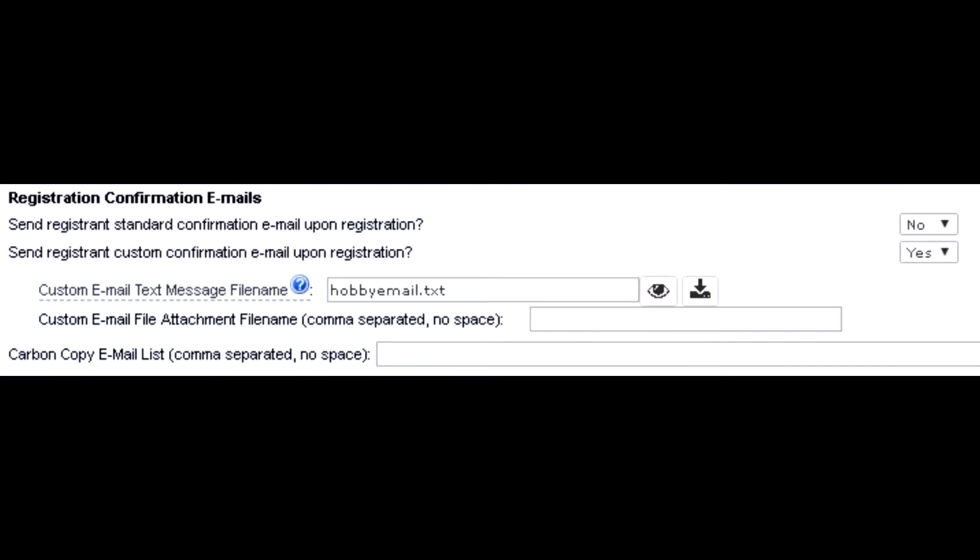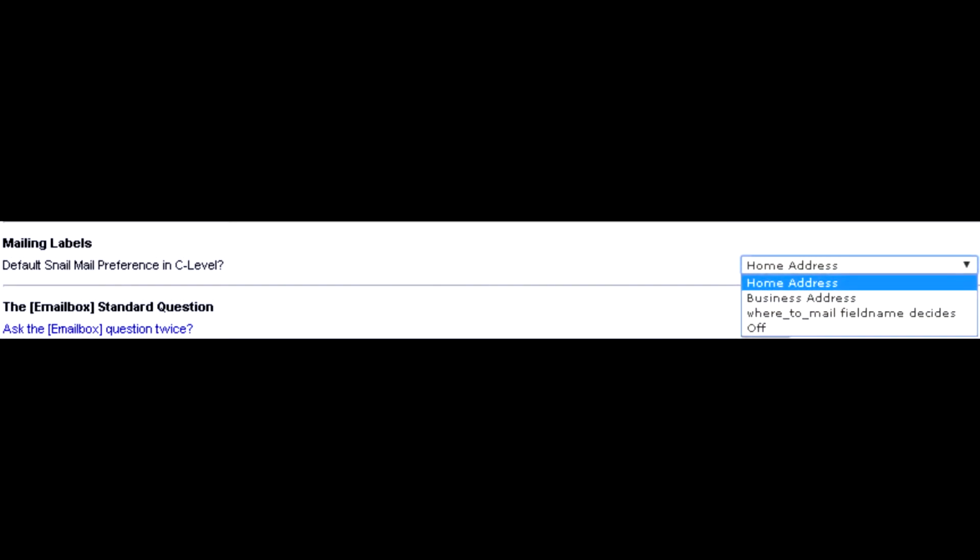When a registrant registers for 2 or more events with different custom emails, they will receive a confirmation email for each event. This ensures that they will receive all of the information that they need. If you CC yourself, you will get a copy of every email sent out. You can generate mailing labels in the C level. The switch here tells the system what to use, either the registrant's home address or their business address for this event if the question was asked on the registration form.